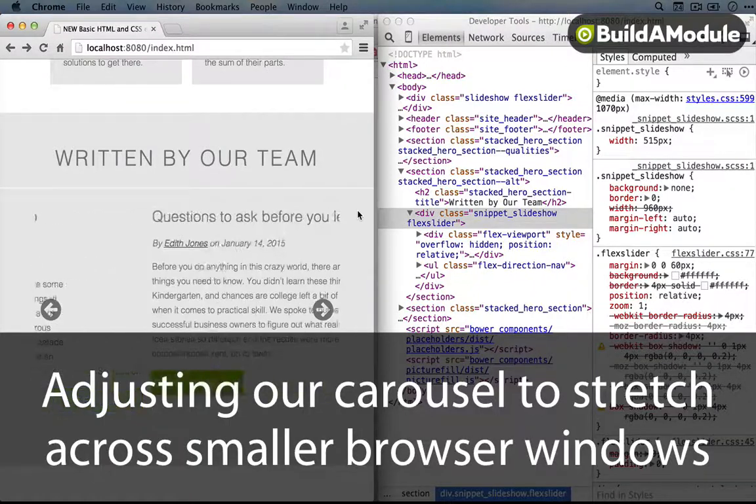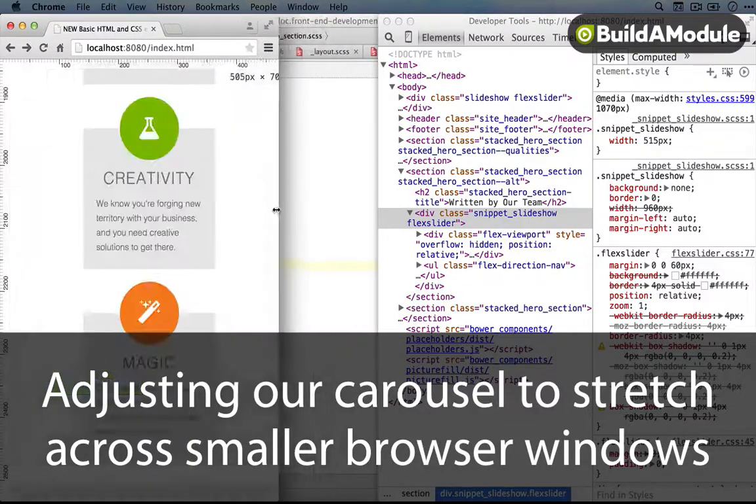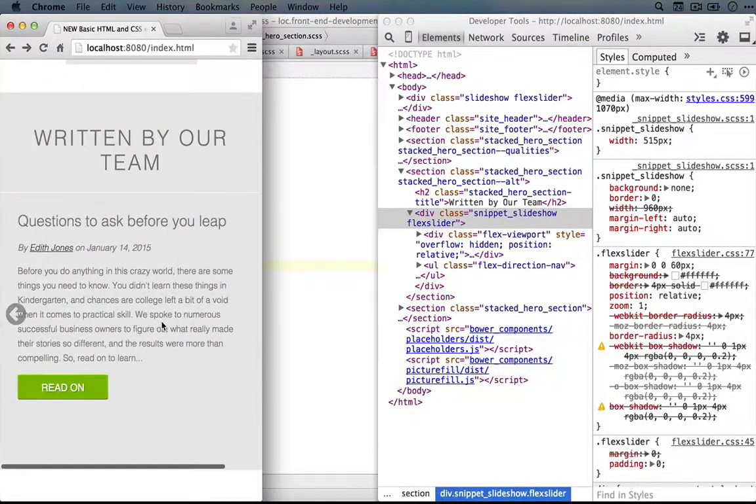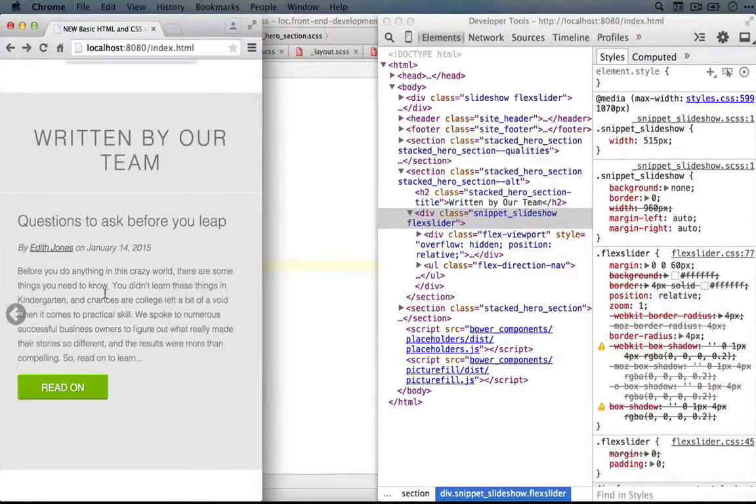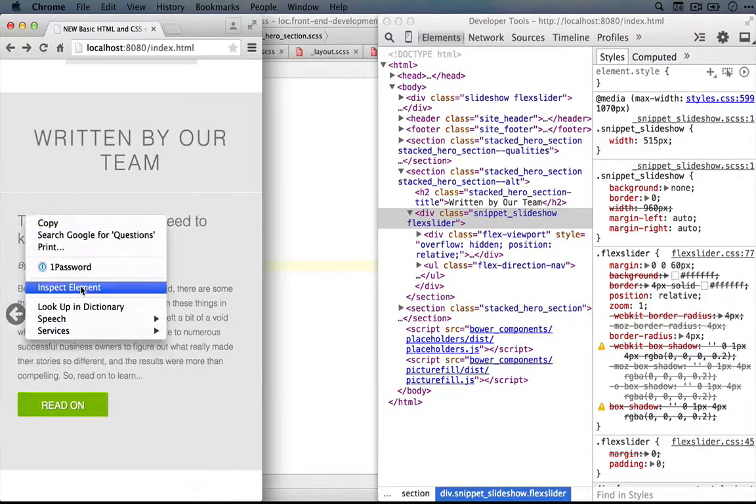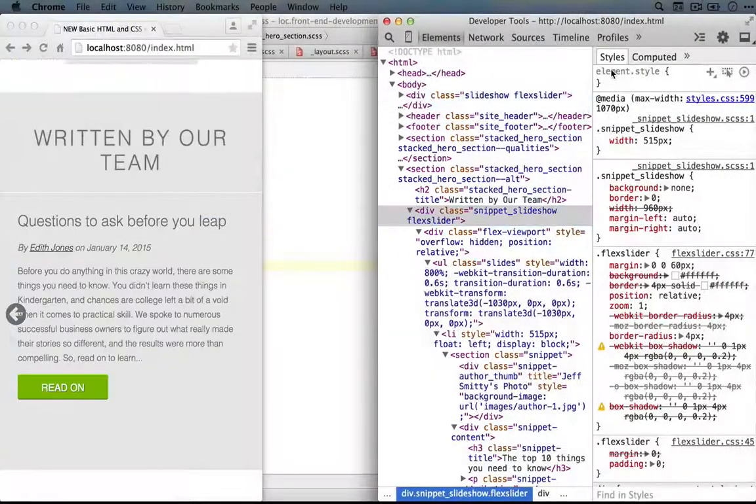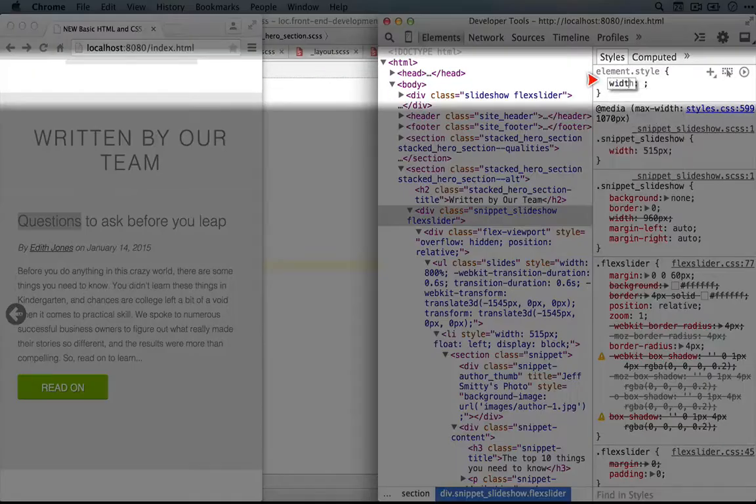There's just two things that are bugging me a bit visually as we go down in size. One is that as we get smaller, we still get some horizontal scrolling, but that's confined to this one slideshow. We can fix this by going to the containing flex slider div here and setting the width on this instead of to 515 pixels to auto.